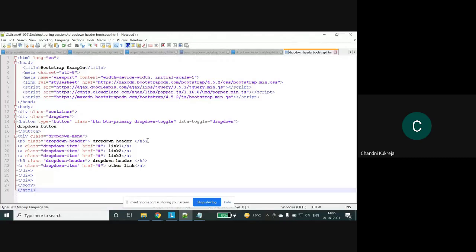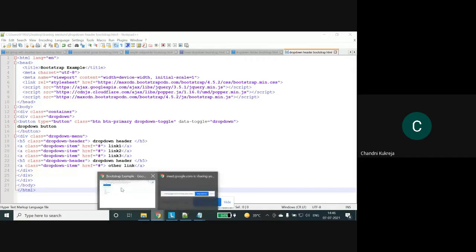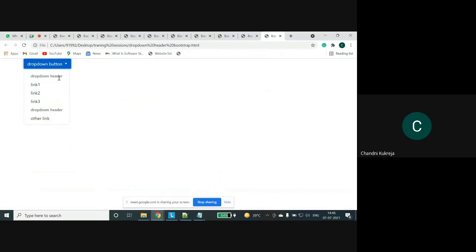Then we write dropdown header. In this you can write the text. Then we write anchor class equals dropdown-item, the link 1, link 2, and link 3. Then we write heading 5 class equals dropdown-header, and then we add another header, like dropdown header. Then like in the previous one we divide the dropdown list. So in this it is the same, a class equals dropdown-item, href, and then another link. So that's why it adds the header, this link 1, link 2, before this and then this.